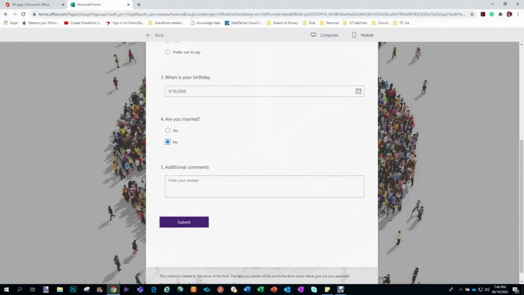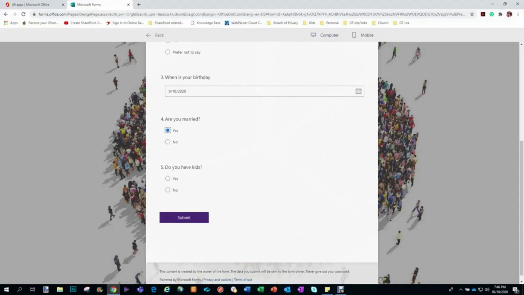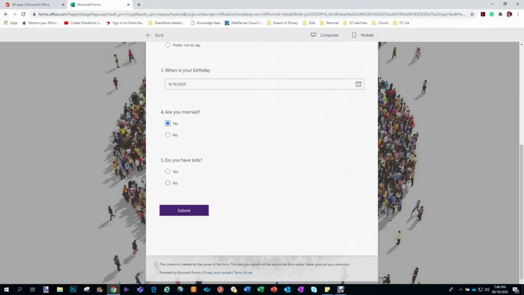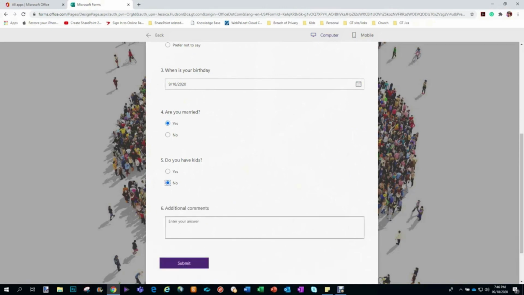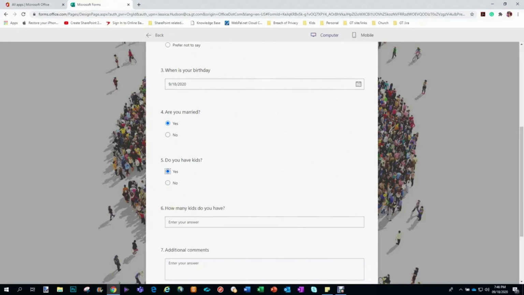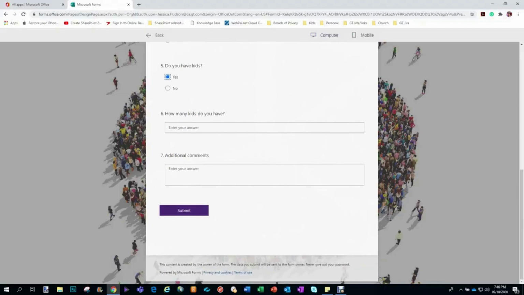But if you click yes, here it is. It will give you the number 5 question. Do you have kids? And again, if you choose no, it will take you to the additional comments question, and then you can submit. But if you click yes, it will ask you, how many kids do you have? So let's say I have 12 kids. Wow, that's a lot. And then additional comments.